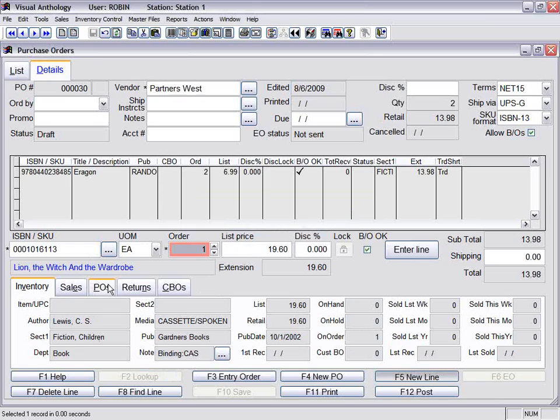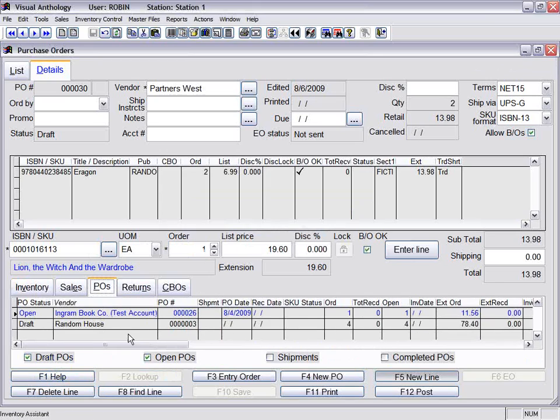As always, I'm cross-checking my numbers. I'm looking at my POs, seeing. Now I don't just have two. I don't just have one other draft. I have 2 other drafts. So I've already got 5 on order.